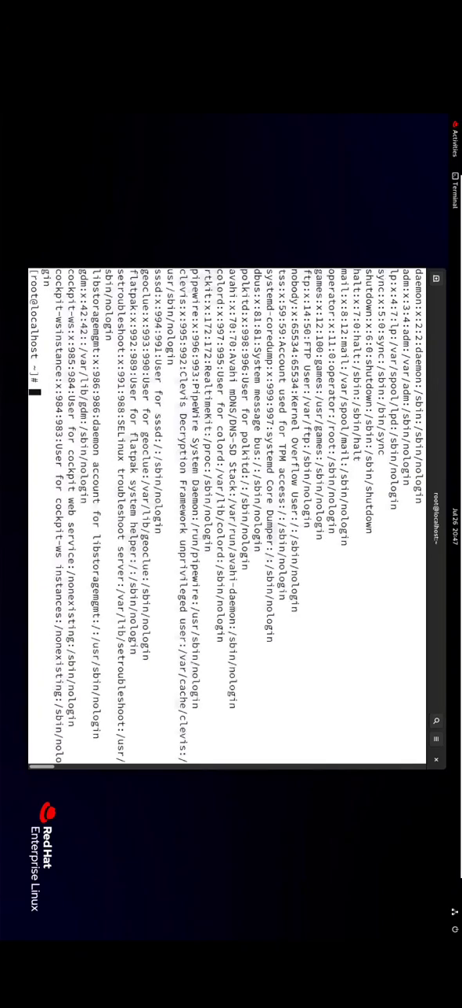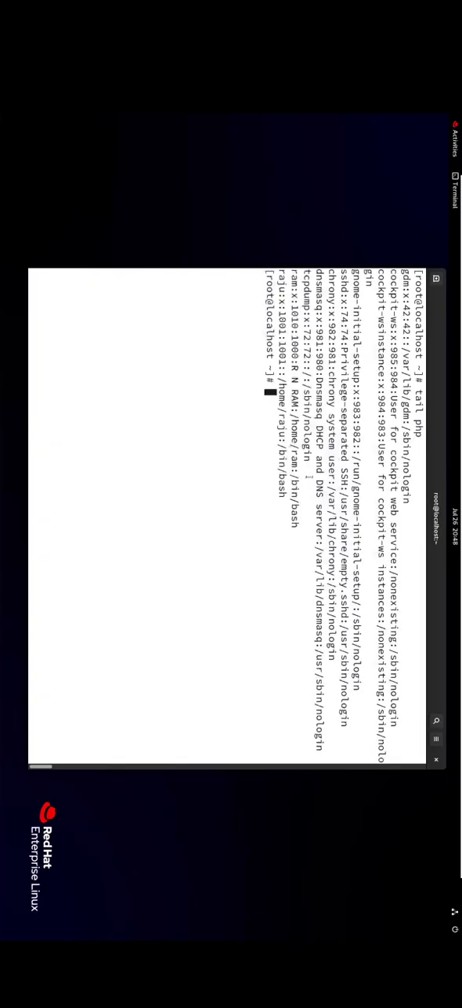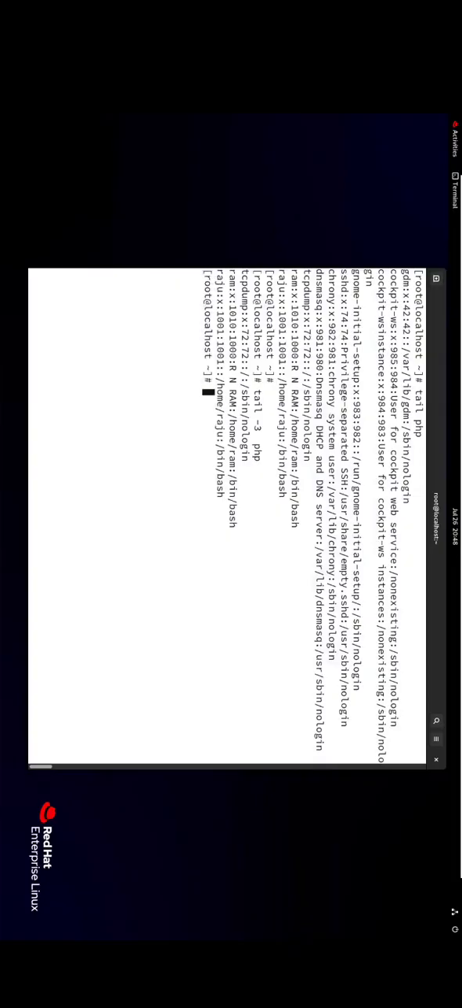Then the opposite of the head command is the tail command. What is meant by the tail command? It lists the last n lines. So tail space, for example, my file name is PHP. By default, it shows the last 10 lines. If you want only the last 3 lines, then we will use 3. That is called head and tail.